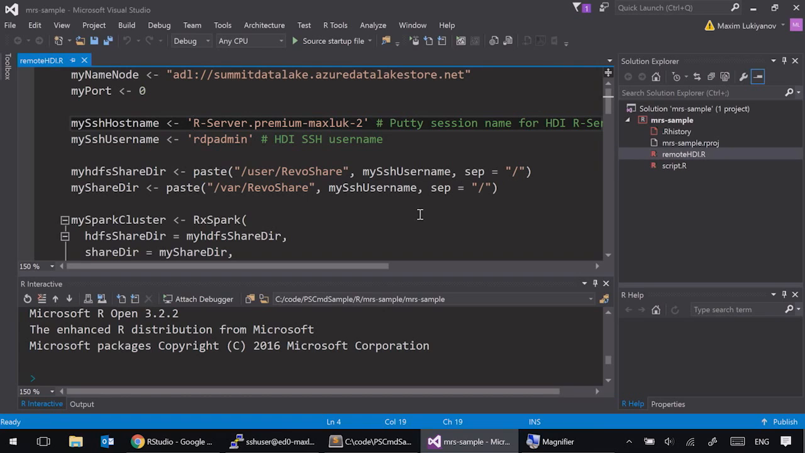And in this script, you can see how we can configure your R script to connect to the remote HDInsight cluster by specifying the name of the session that you need to configure in PuTTY to connect basically through an SSH tunnel to the HDInsight cluster. More details on this configuration are available on our documentation website.